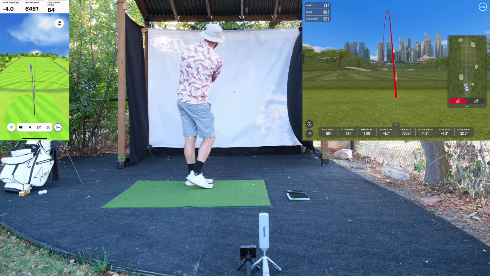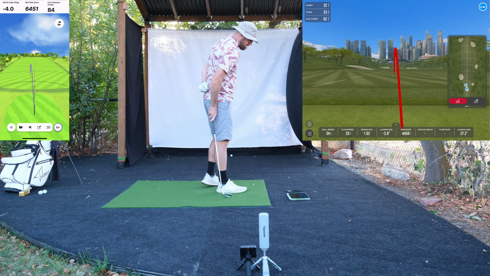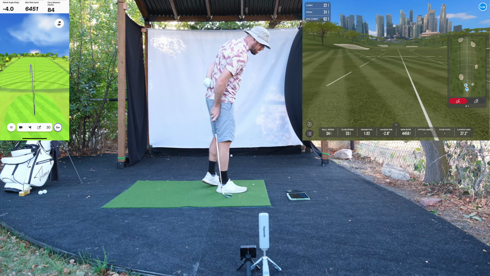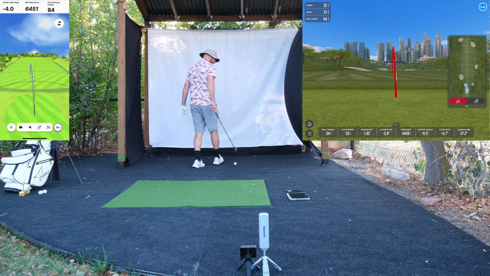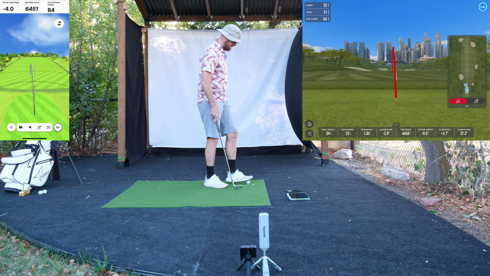If those data points aren't necessarily the most important to you, then you could be fine with the Garmin R10. There's still a lot of value, a lot of good things with the R10. And again, if you're out on the range, the R10 does a lot better with those spin data points.